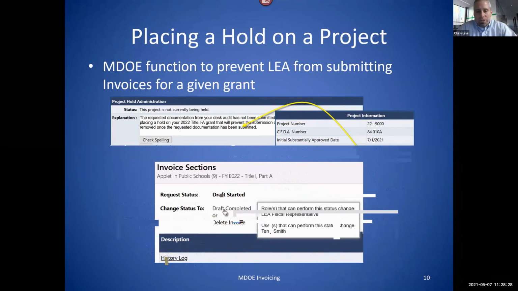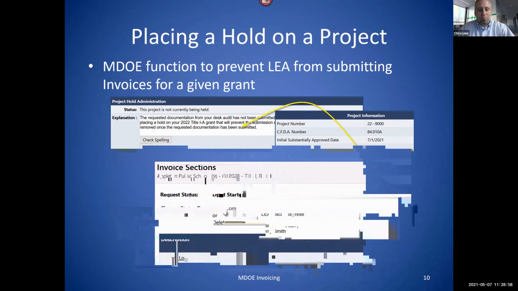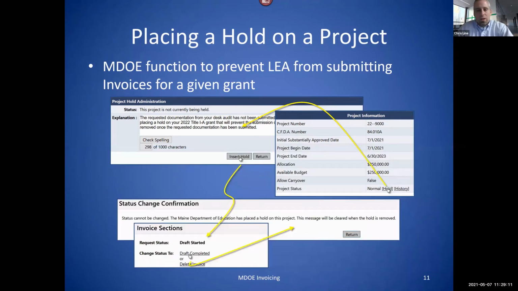By default, projects are in a status of normal, and you can put a hold on a project that prevents them from submitting. So in this case, we put on a hold, and when we try to move the invoice to draft completed, they get an error message that says that the Department of Ed has placed a hold on the project, and that they would need to get that resolved before they can submit. So hopefully that's something you don't need to use very often, but it's there for you if you do need to.